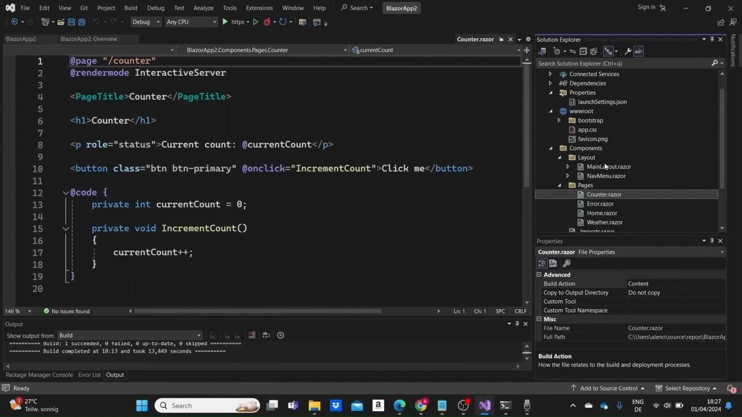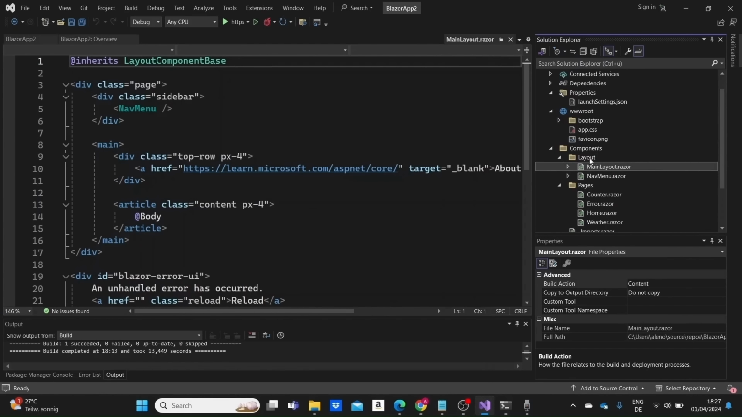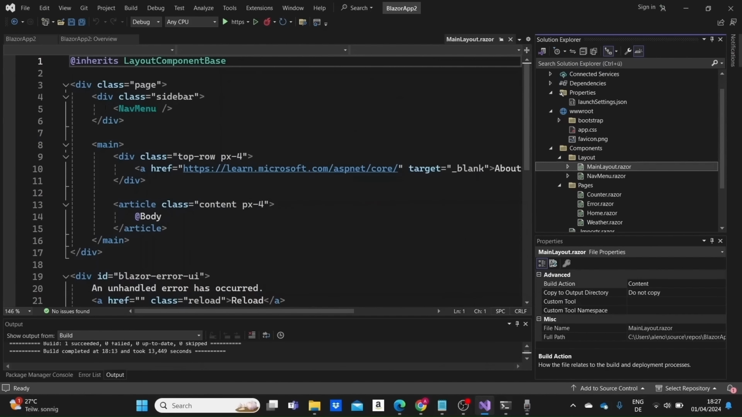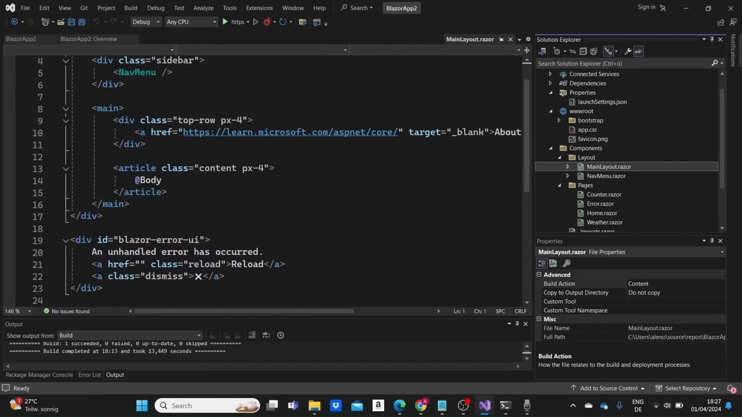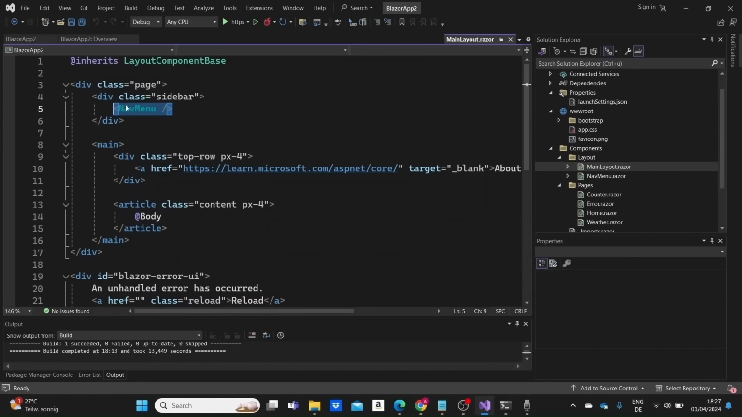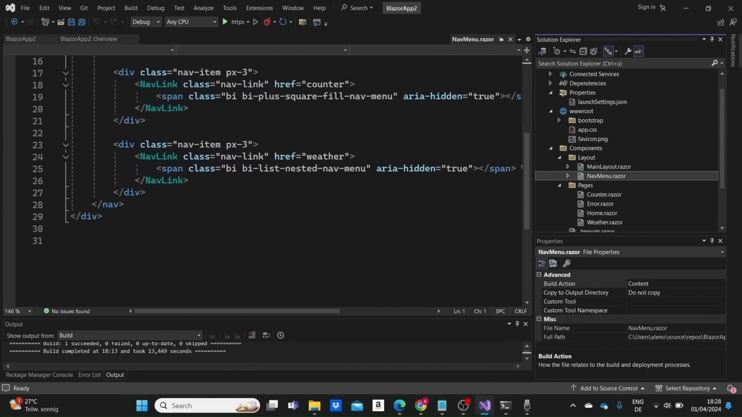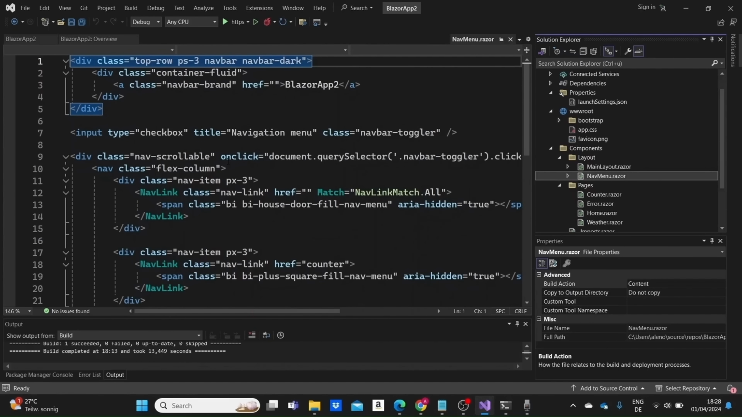Now let's go to the Layout folder, which contains the layout components. Layout components define the overall structure and appearance of our application's pages. We have the MainLayout.razor file, which is the main layout component used by our application. And it usually defines the overall structure of the application's pages, such as the header, the navigation, the footer if needed, and so on. And then the NavMenu.razor file contains the markup and code for the navigation menu component.